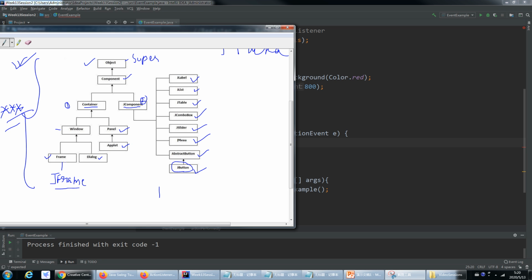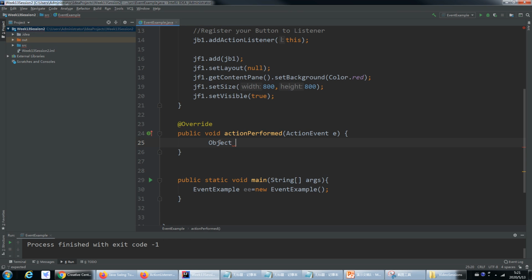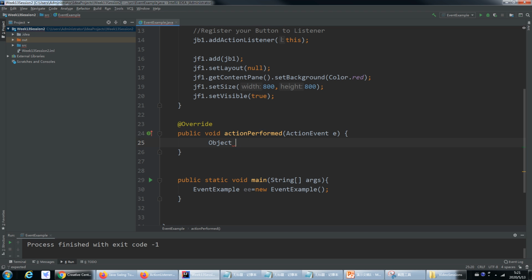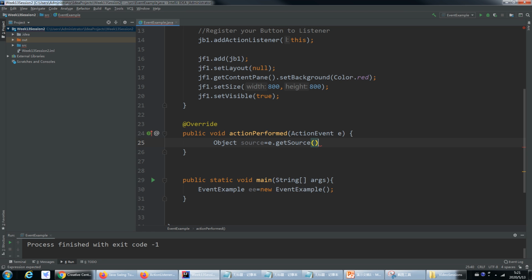JFrame is a child class of Frame, remember that, and JButton is a child class of JComponent, which is again a child class of Object. So here I am going to use my class Object and I will say source is equal to, using this variable e over here, e.getSource. GetSource means which button has been clicked. So this will give me the button object.